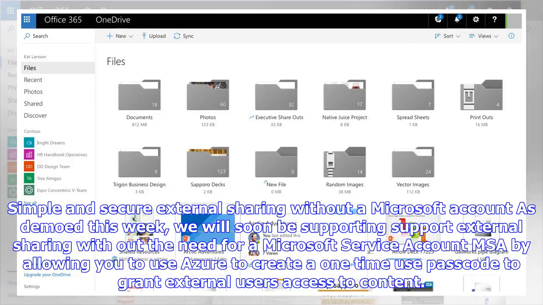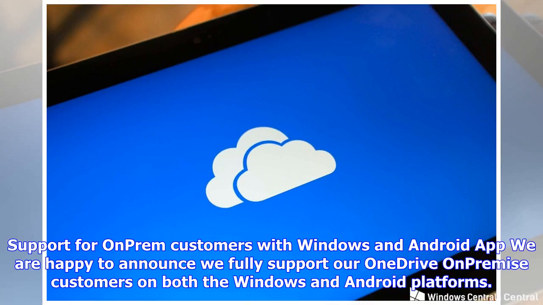Files Restore will enable self-service recovery from disastrous events such as mass deletes, ransomware, corruption, and other data loss scenarios. Self-Service Migration Toolkit: we are releasing a migration toolkit for self-service users looking to migrate from shared drives or other cloud-based services to OneDrive on their own.